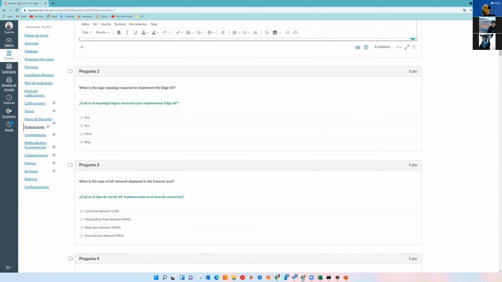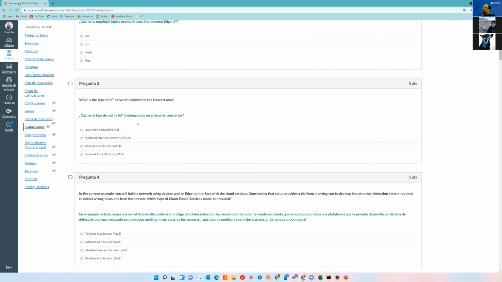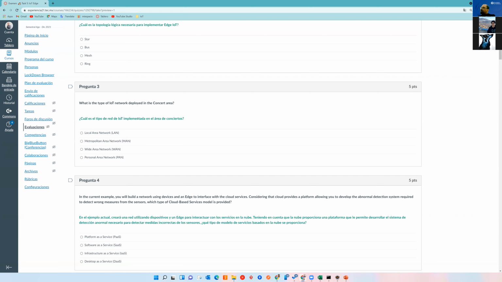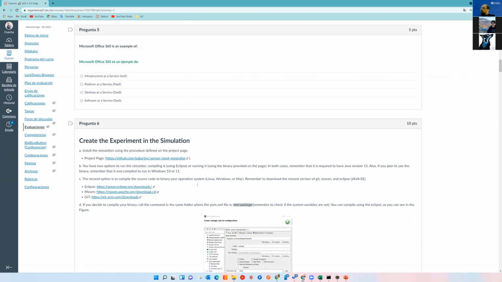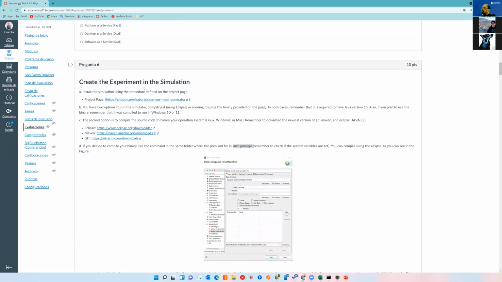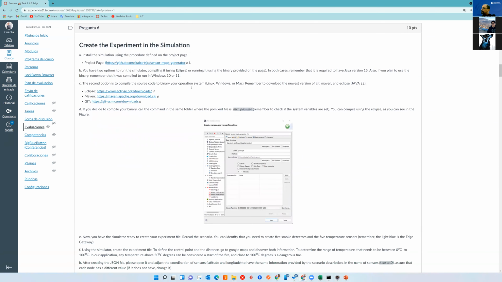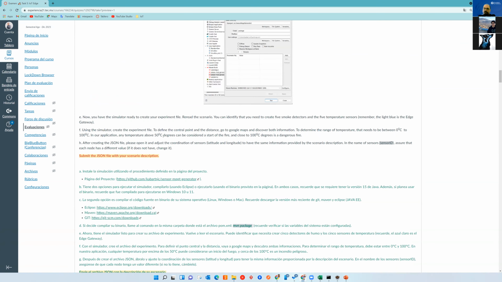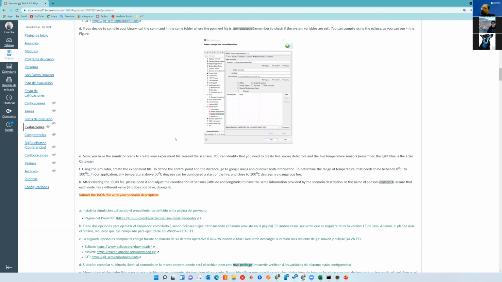Question 2: what is the logical topology required to implement the edge? You have this type of question, and what this type of question means is a preparation. I cover the theoretical concepts, and after that you have the practical questions, to create the experiment in the simulation. The procedure that you have here is the same procedure that you will apply, that I show to you here. You create the scenario, you define how many sensors you want, and after that create the JSON file.